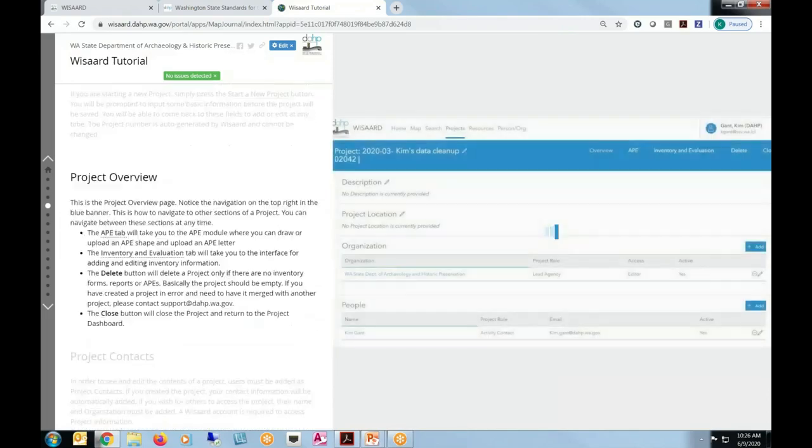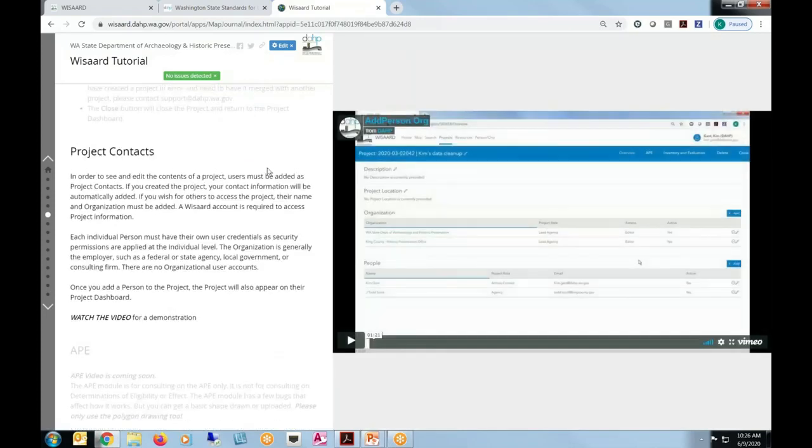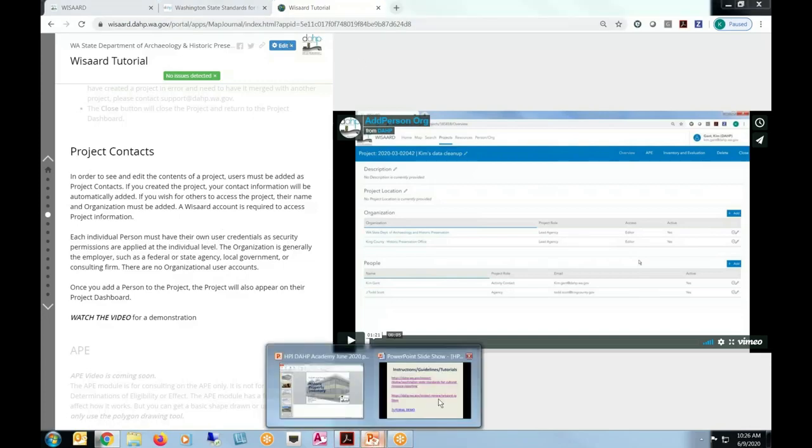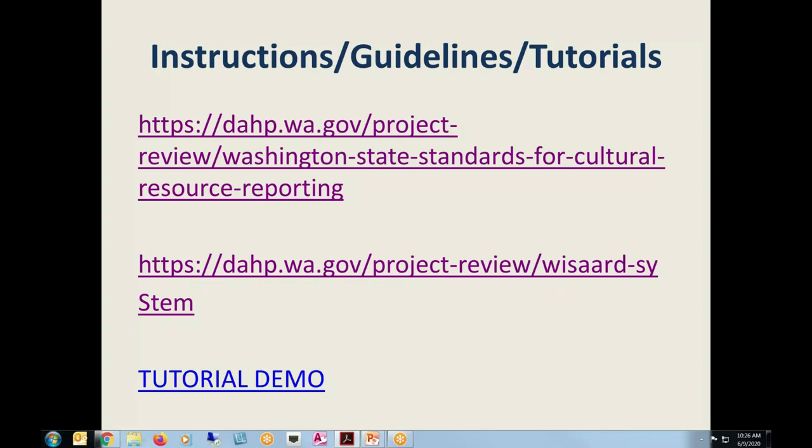If you are having any trouble, please come to the help page, click on this tutorial, and then you can watch a video of how to add people into your project or how to use the mapping tool. I want to highlight those tutorials. Oh, I already did the tutorial demo. We'll skip that. So make sure you go check those out if you need some help. If you can't get the help you're looking for, please always just email me at support@dahp.wa.gov.